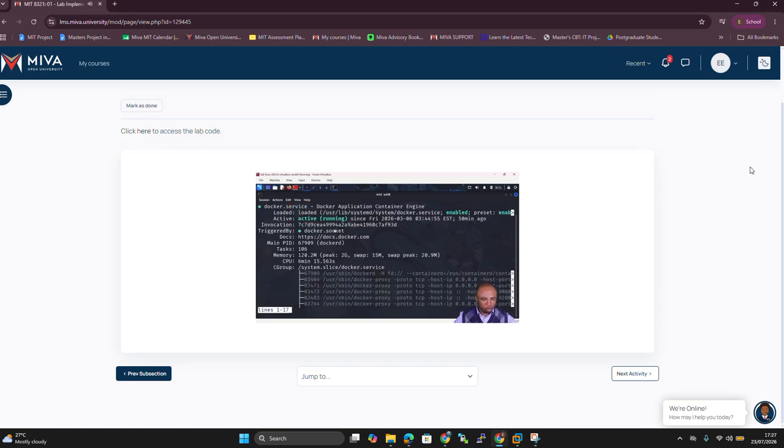So I'm going to check the status. You can see here active (running). So it means Docker is already running on my machine. If Docker were not running on my machine, it would have shown inactive, meaning that Docker is not running. So in this case, Docker is already running on my machine.